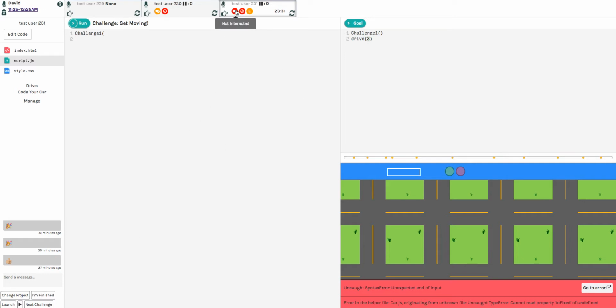We can see what their likely problem is based on these badges. So the first badge here means not interacted. If it's red, it means that you haven't interacted with the student in 8 minutes. There's been no teacher interaction in 8 minutes. If it's orange, it means that there hasn't been teacher interaction in 6 minutes. Either one of those is pretty bad, so we want to get on that as soon as possible and interact.